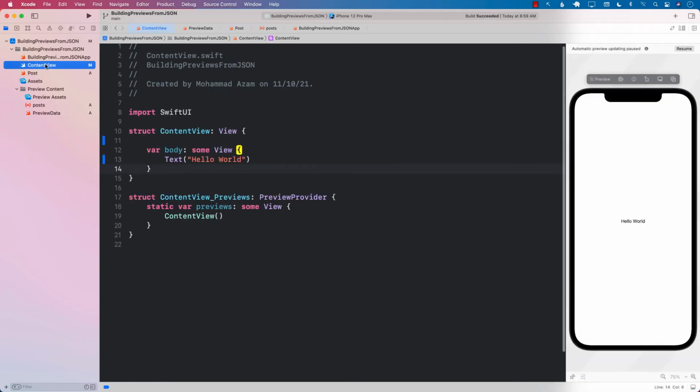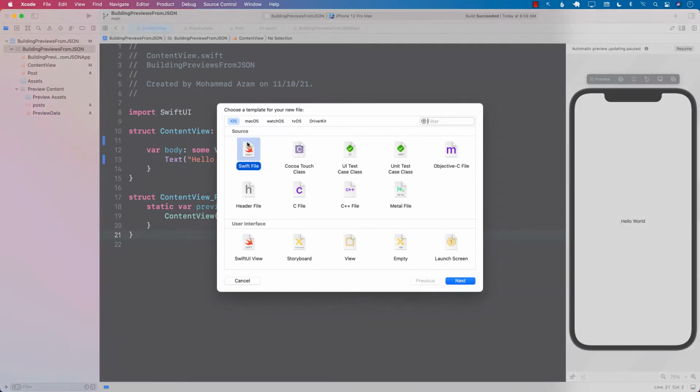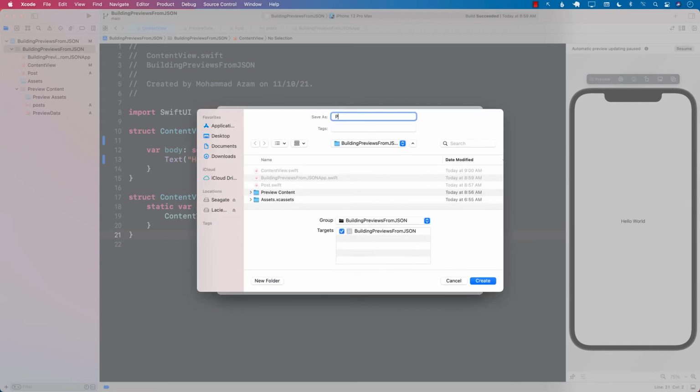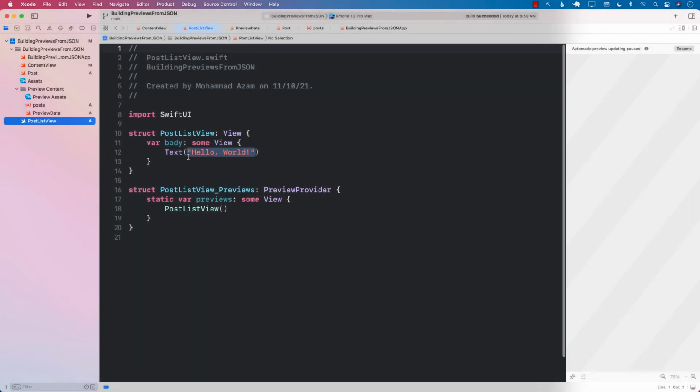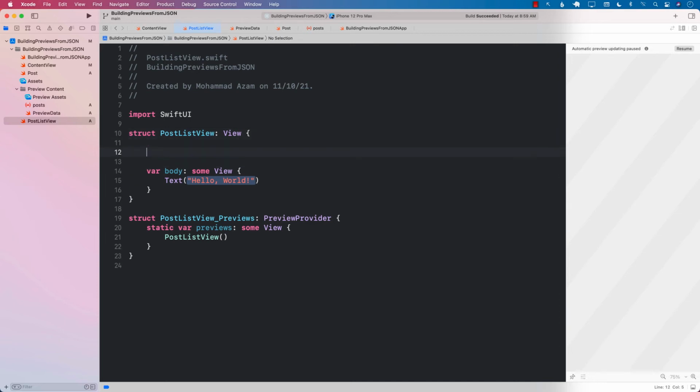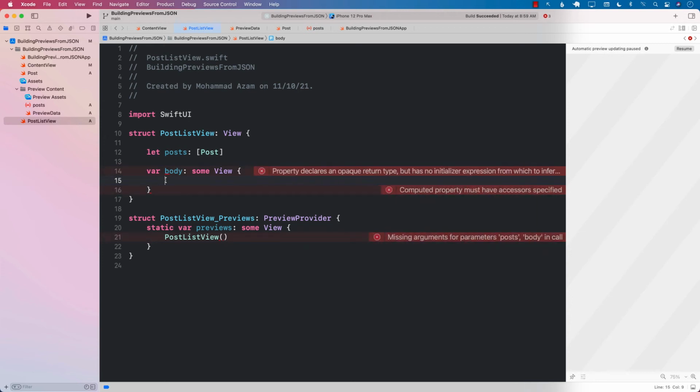Okay, so now we can move to our content view. And let's say that we have a separate structure over here that is going to be responsible for displaying all the different content view stuff, meaning all the different posts. So how can we accommodate that? So I'm going to go ahead and create a new file. And we can call it post list view. All right. And the post list view, in order to create the post list view, you need to pass in an array of posts. And this is where our preview data is going to come in handy.